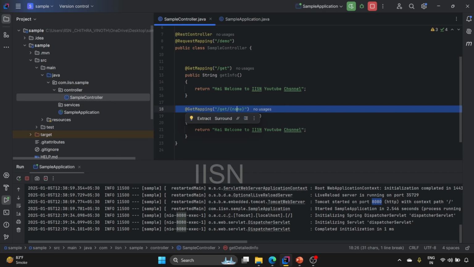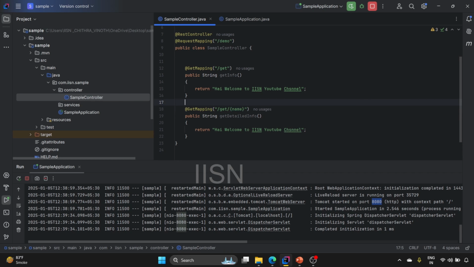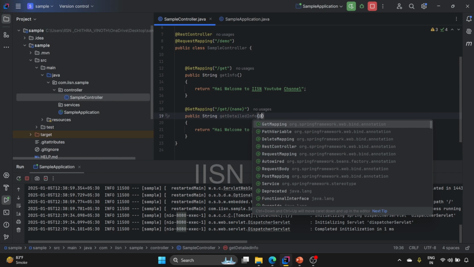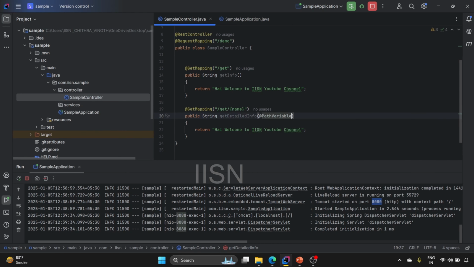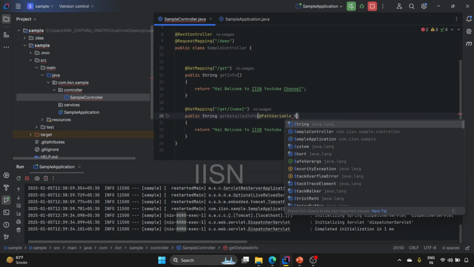Okay, so now you see we need to read the values which are present on the URL. To read the values present on the URL, which method are we going to use? We are going to use the @PathVariable annotation.